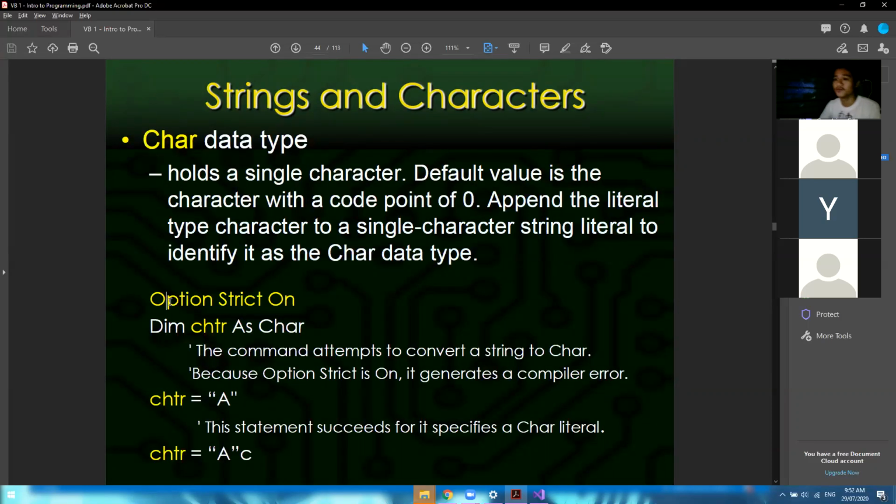Okay, so we have Option Strict On. So Dim CHTR As Char. So we have a variable CHTR, and then declaring that as Char type. So the command attempts to convert a string to character. Okay? Because Option Strict is on, it generates a compiler error.